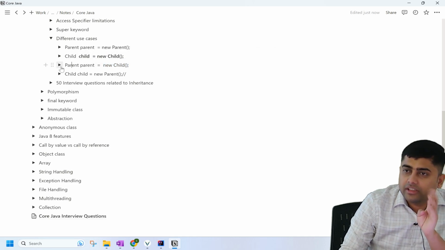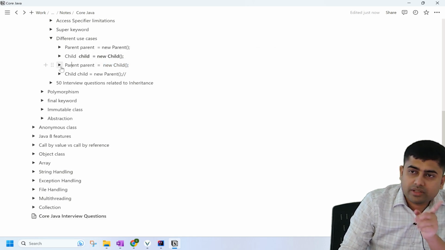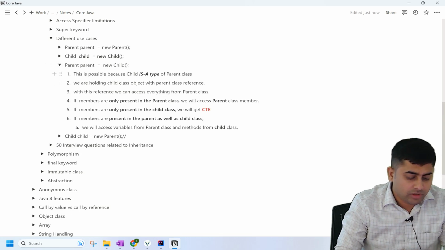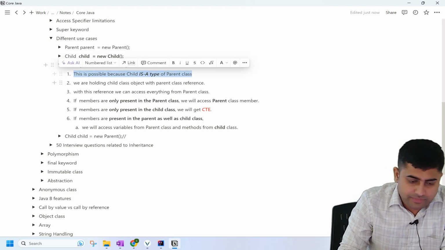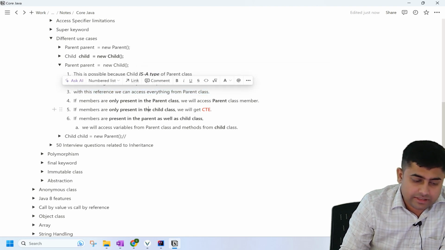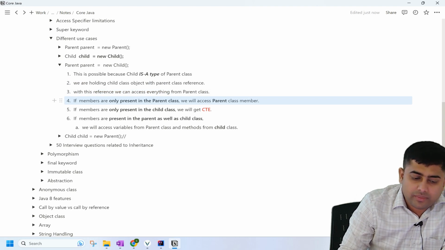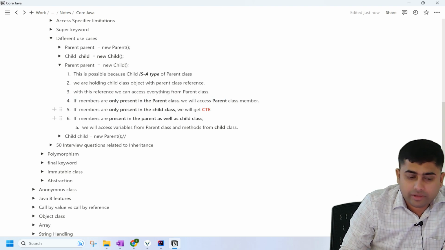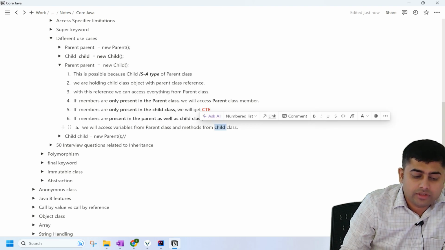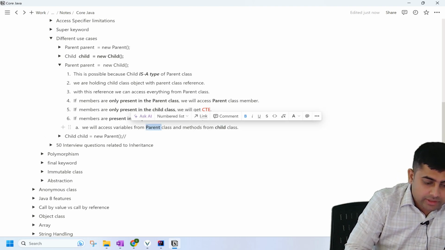Next, child class object, parent class reference. Now there are three cases. If members are only present in parent class, access from parent class. This is possible because of the is-a type of relationship. We are holding a child class object with a parent class reference. With this reference, we can access everything from the parent class. If members are only in the child class, you get a compile time error. If members are present in parent as well as child class, we will access variables from parent class and methods from child class. I hope you remember this.